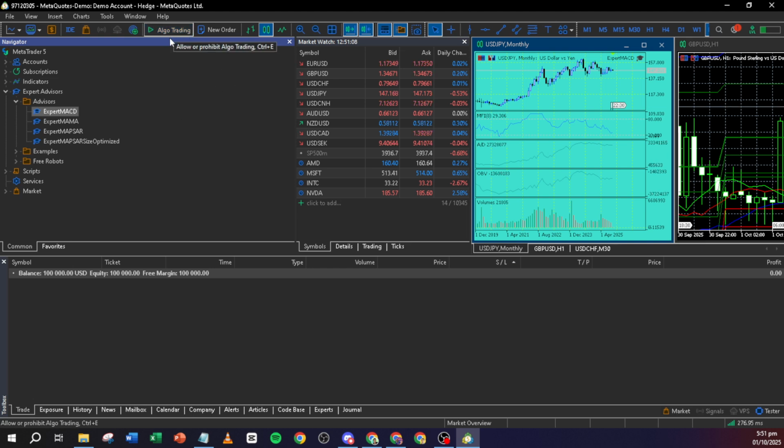By following these steps, you've successfully imported an Expert Advisor into MetaTrader 5, empowering your trading with sophisticated algorithms.